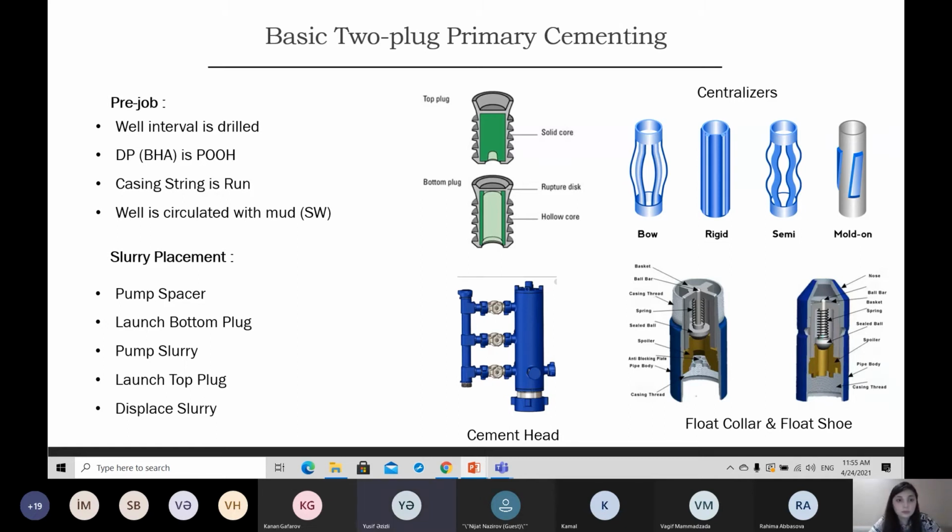How do we enter the top plug? We pump drilling fluid. How can we pump the plug? The plug goes through the cement head. The application of the cement head is to launch the plugs. It is also sometimes called the plug launcher.